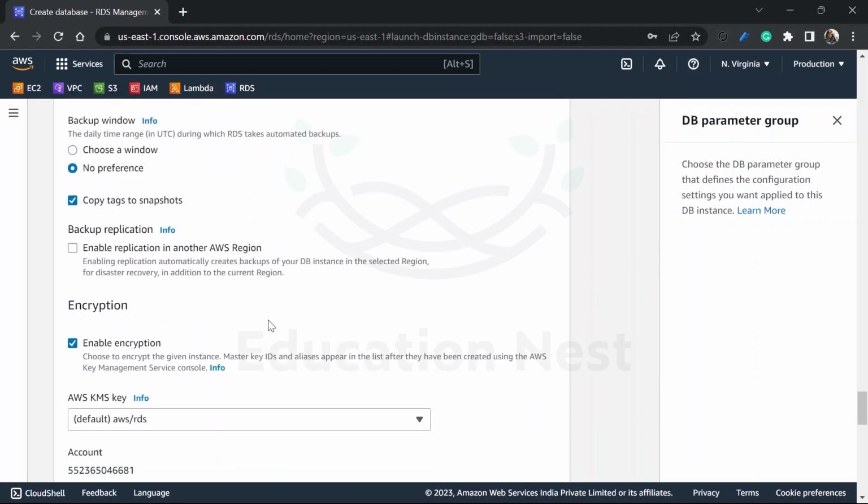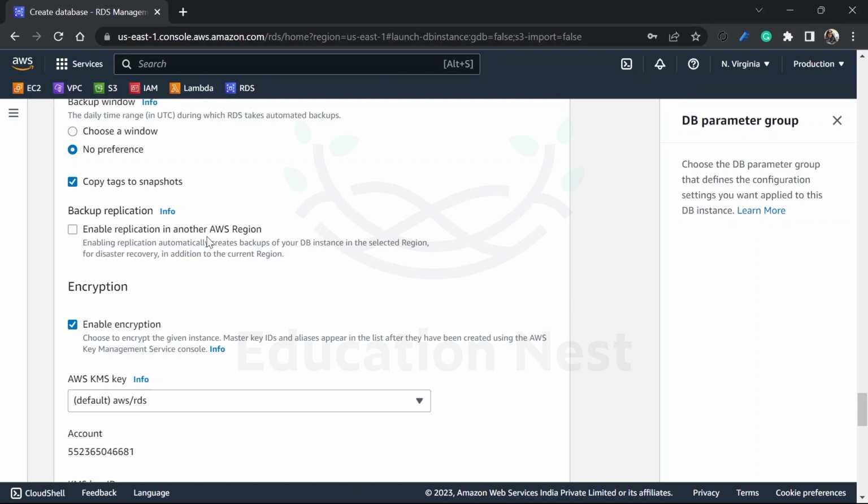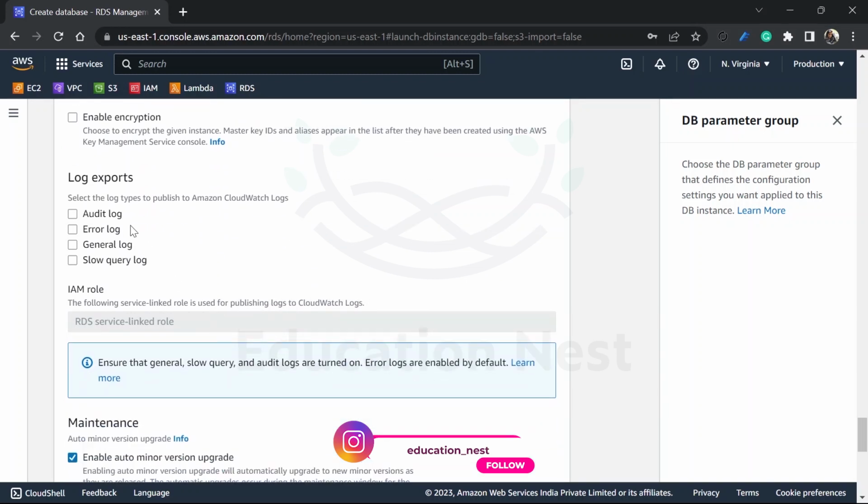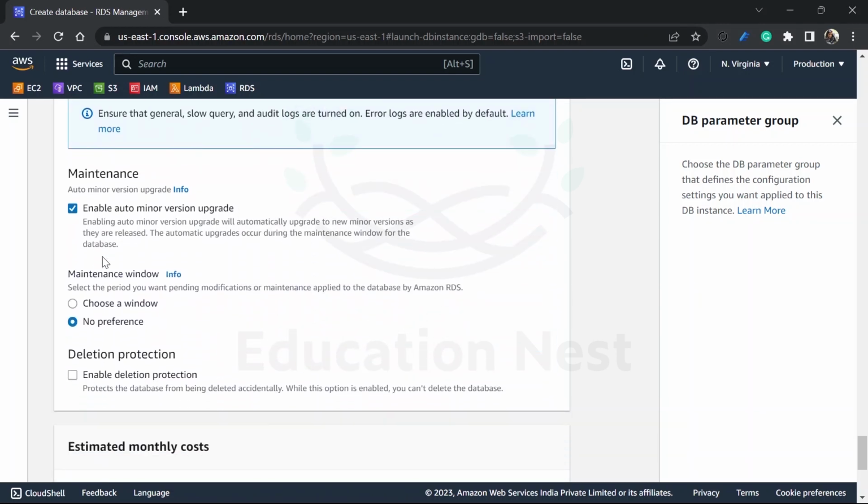And apart from that, do you want the replication of this backup into another region just for your disaster recovery? If your entire region is going down, then obviously your backup will also go down along with your database. So if you want some extra layer of protection, then you can replicate your backup into another AWS region. Then you have encryption. Do you want to enable the encryption or not? I do not want to enable encryption as of now. Do you want to publish logs to CloudWatch? Error log, audit log, general log, slow query log. If so, you can check these, but I do not want that as well.